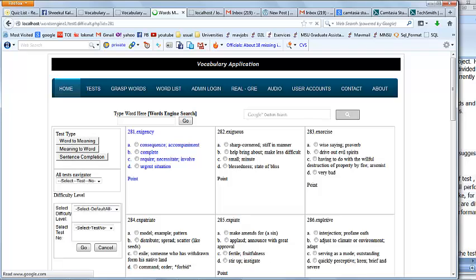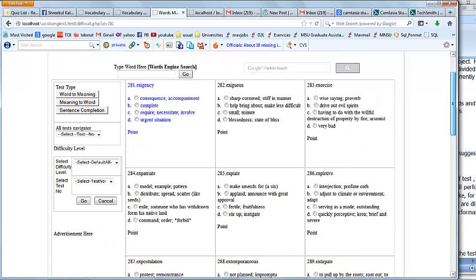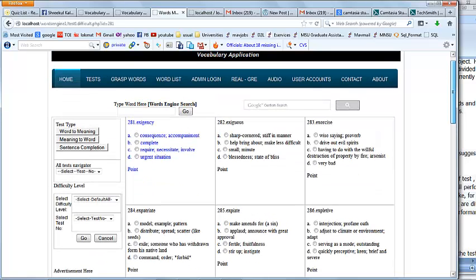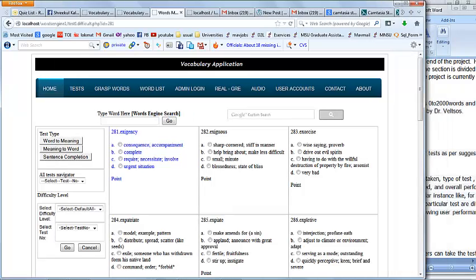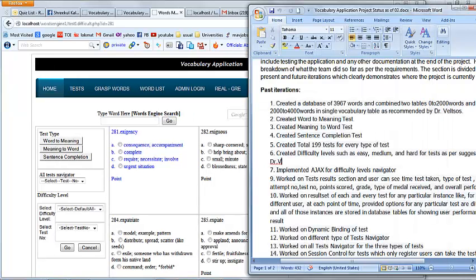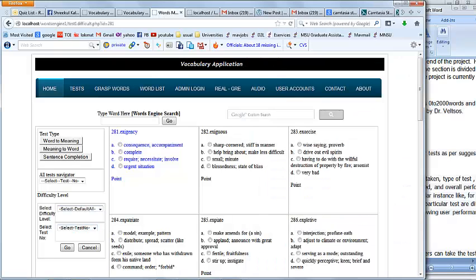You can see all these words are a bit difficult, and they are divided as per the GRE conventions. We referred to the mnemonics dictionary, and we referred to baronsgre.com. Yeah, we also implemented this. Right now I just explained to you the easy, medium, and hard difficulty level tests. You can also see we implemented Ajax for it.